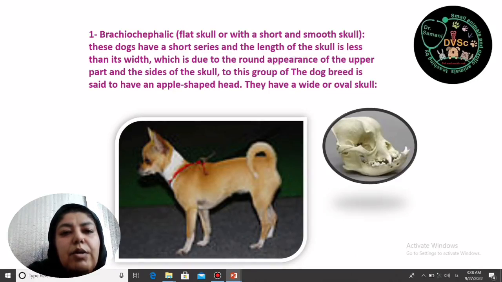About brachiocephalic, or flat skull dogs, we must say that cephalic means head. So brachiocephalic means a flat skull, or a short and smooth skull. Dogs of this type, as in the following picture, have a short skull, and the length of the skull is less than its width, which is due to the round appearance of the upper part of the skull. So it is said to have an apple-shaped head. They have a wide or oval skull.